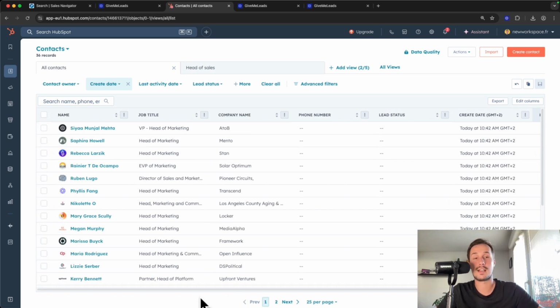And this is how you can import leads from LinkedIn Sales Navigator into your HubSpot account.